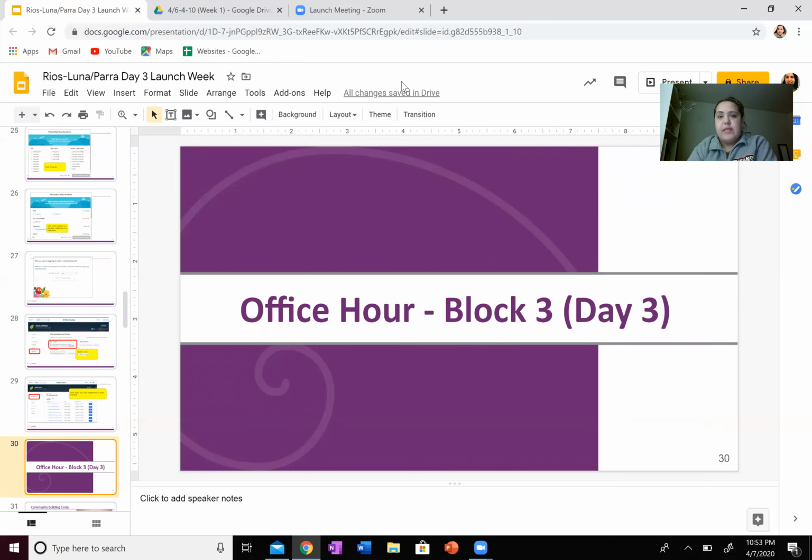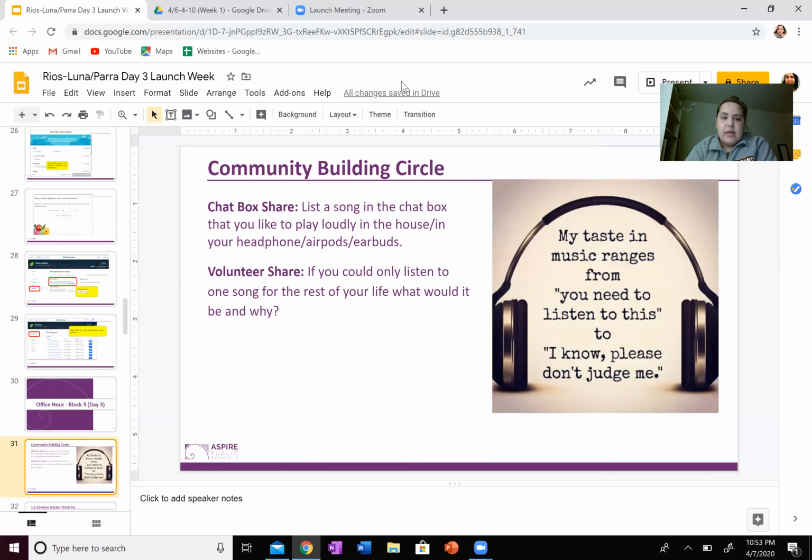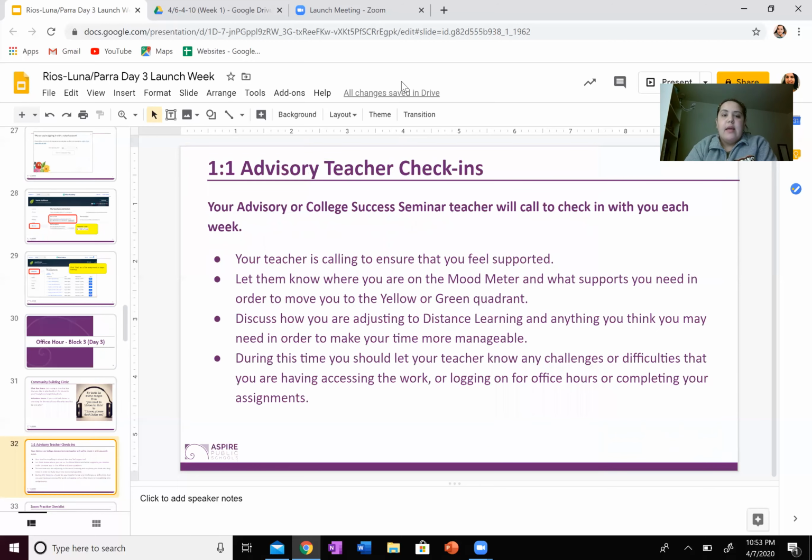Office hours, I will be seeing block 3 today and block 4. Again, they are the same sets of students, so we'll figure out how that's going to look. But you'll see the question that we'll be having. And also as a reminder, your one-on-one check-ins with your advisory teachers will be a weekly thing. Those of you who have me for advisory, we'll be reaching out to you soon. But just know that this is a space that is for you. It's for you to feel supported.